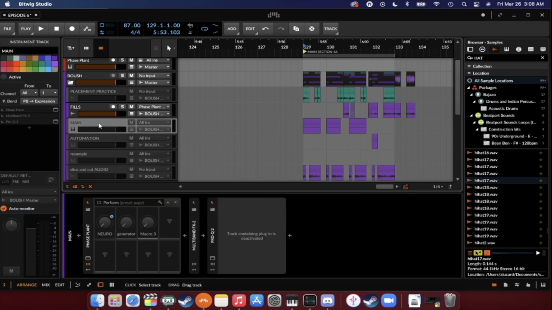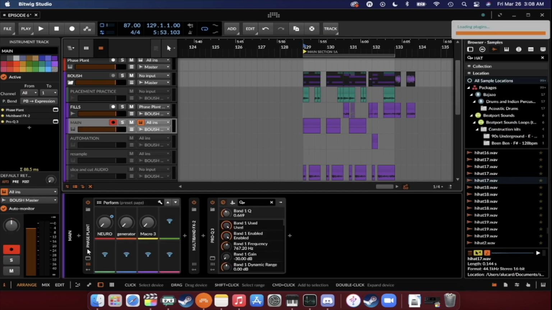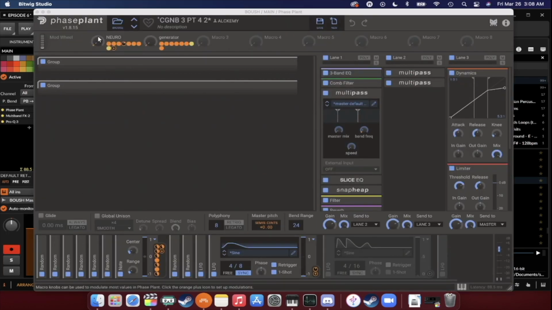So let's go ahead and move on to the main bass now. The cool thing about this whole project that we did is that if we have the neuro turned off and the generator turned off, we have a consistent, solid sub sound.